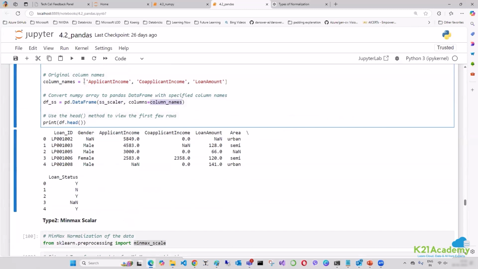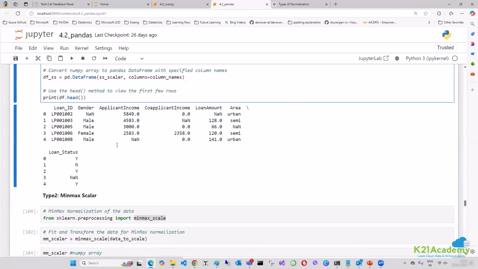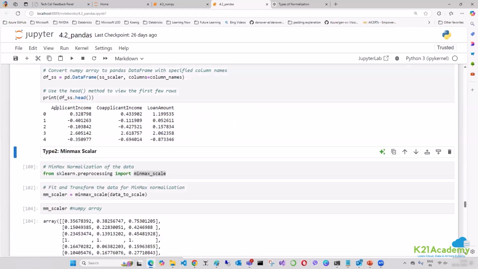Please change it to these 3 column names and then print the DF head with the values. Okay, sorry, not DF head. What do we need to print? This. Okay, can you see this now? I hope you're getting what I'm doing, guys.